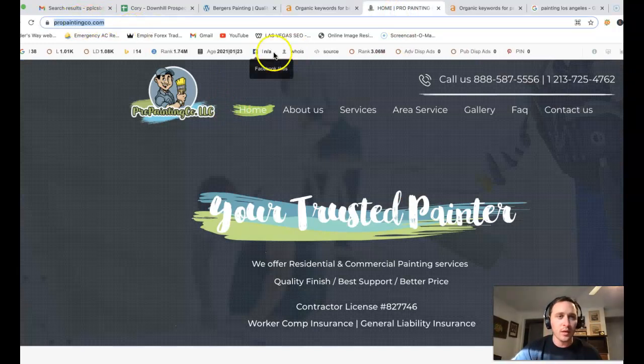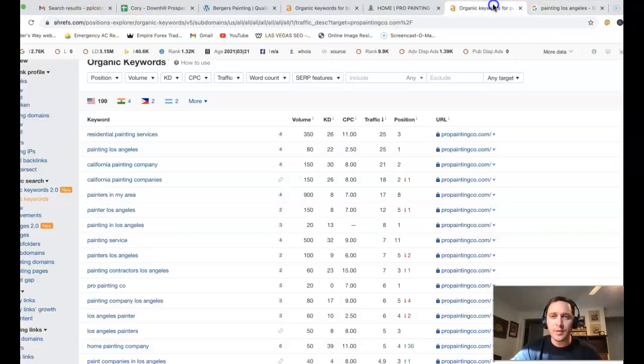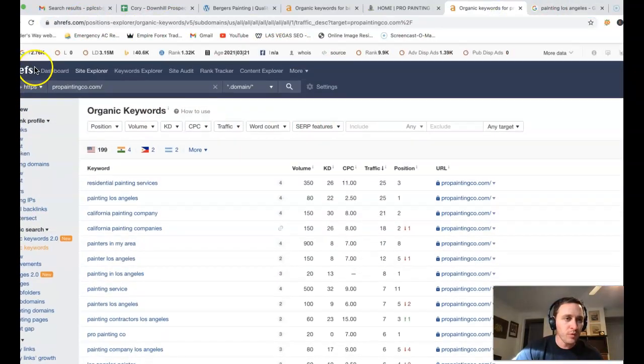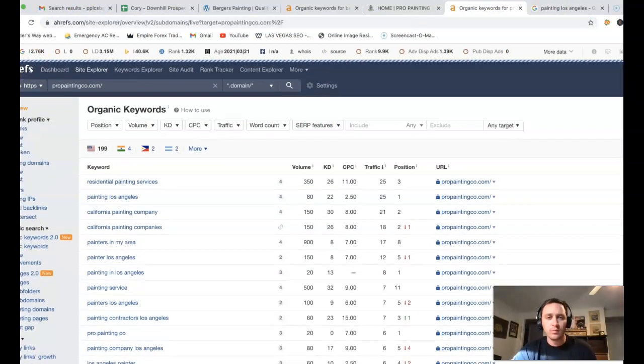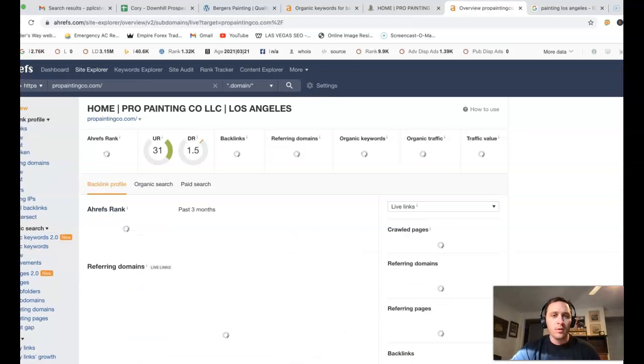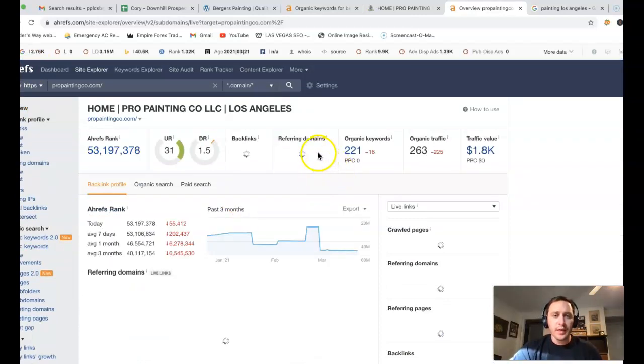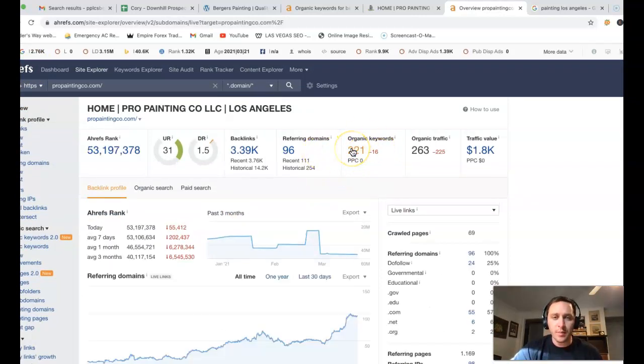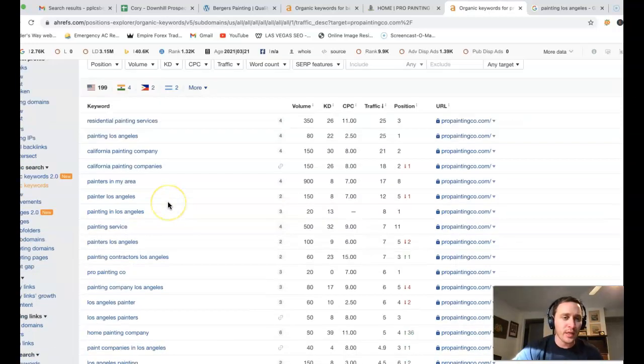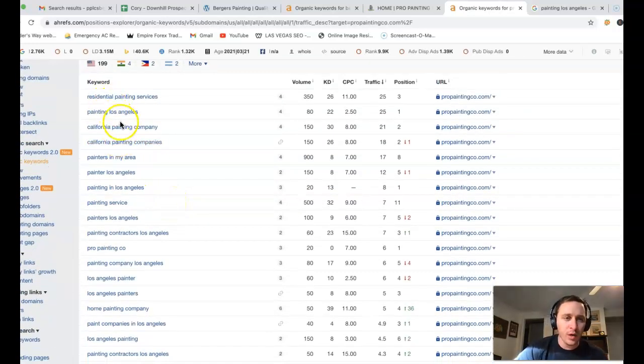This is a Pro Painting Co. I stuck them inside of Ahrefs as well. I'm going to do a quick overview. They've got 221 keywords they're being found for, getting 263 clicks, all organic, to their site. They have 96 referring domains pushing back just under 4,000 backlinks. Coming in, seeing where those clicks are coming from, they've got 221 keywords. This is what people are actually searching for and how they're being found.